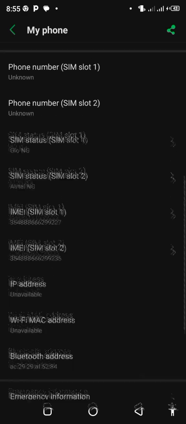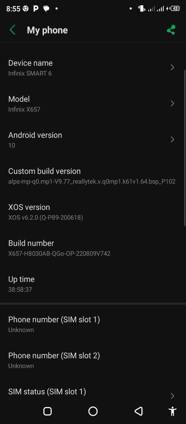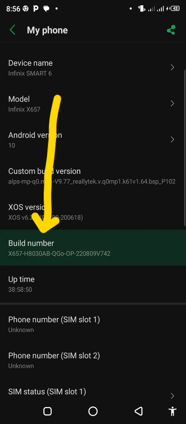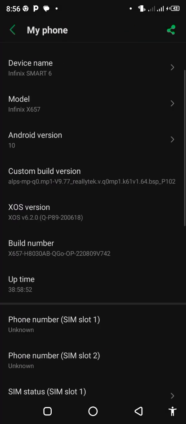So the way to do this is just to press on the build number. Just press it like 7 times. On some phones it's mostly 5 times, but let's say 7 times until it asks for your pattern. So let's go: 1 2 3 4 5 6 7. Once you press it, draw your pattern or pin depending on your passkey. So you will see this notification here. So go back.